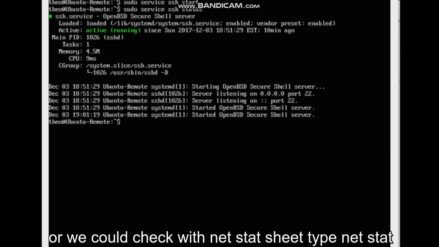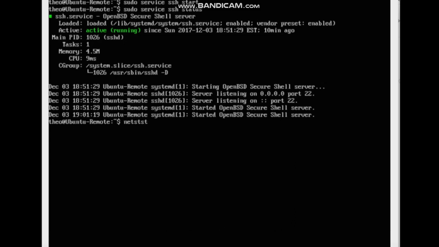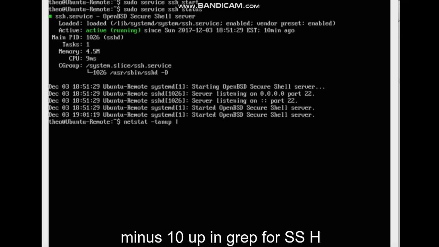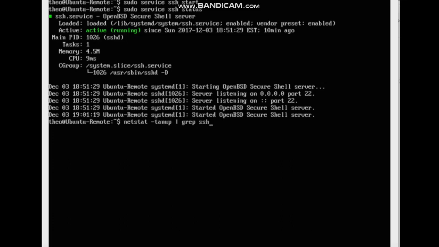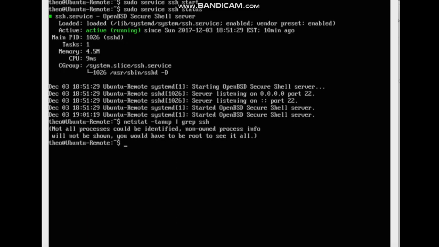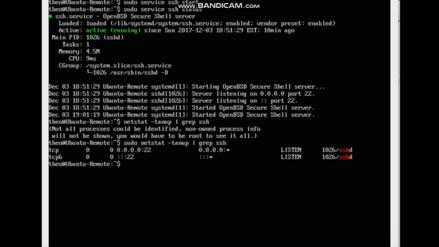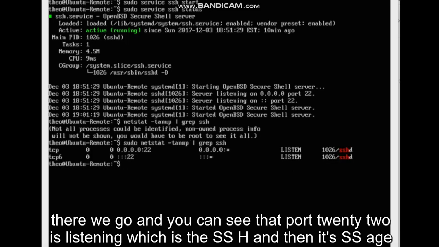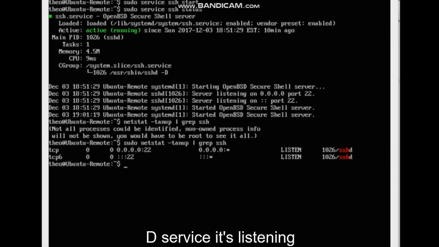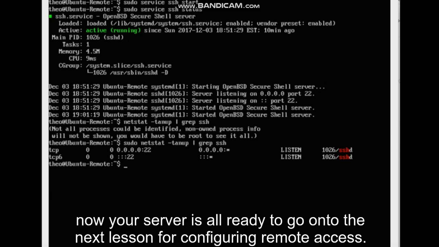Or we could check with netstat. Just type netstat -tanup and grep for ssh. We'll have to do sudo. There we go. And you can see that port 22 is listening, which is SSH. And that it's the sshd service that's listening. Now your server's all ready to go. On to the next lesson.